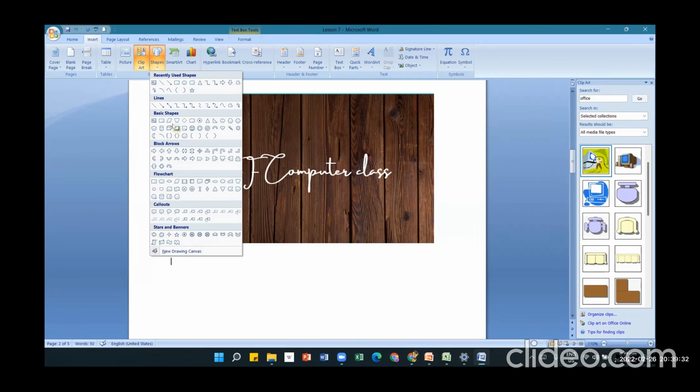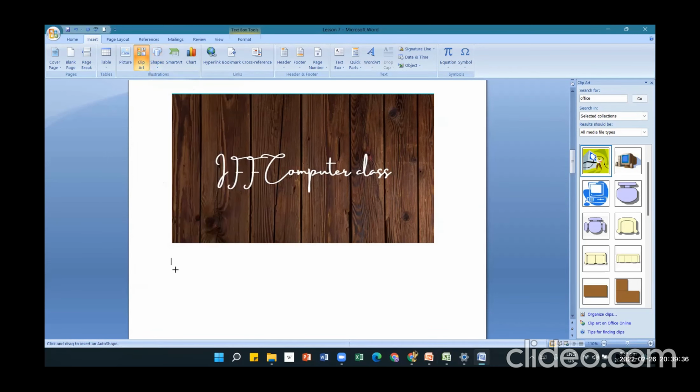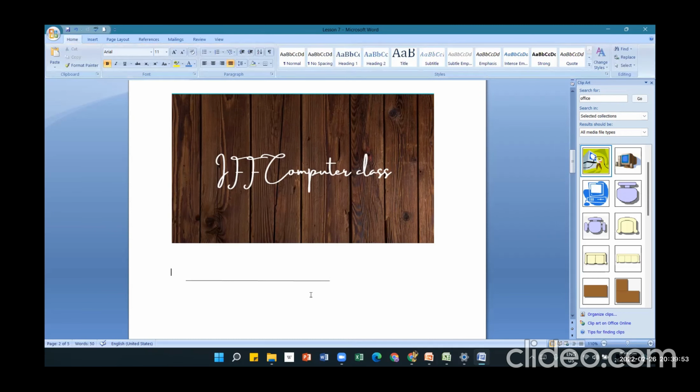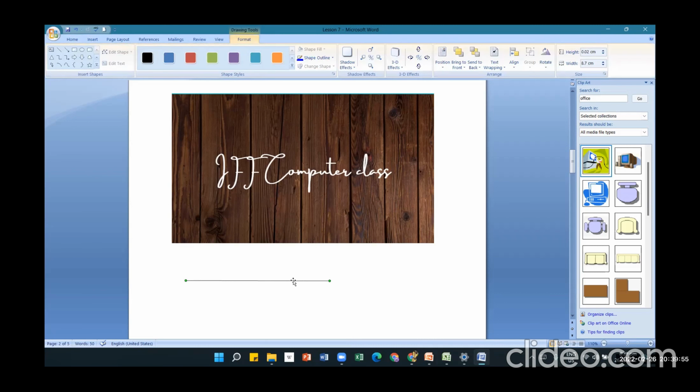Okay, so first I show you how to use the line. So you want a line, you click here, you see it now changes to like a plus sign, cross sign. So first you click on the first location where you want, you drag it until to where you want it to be, and you leave. So that becomes the end point. So now this is the line.